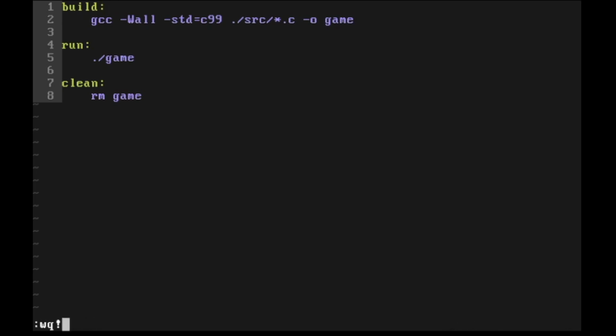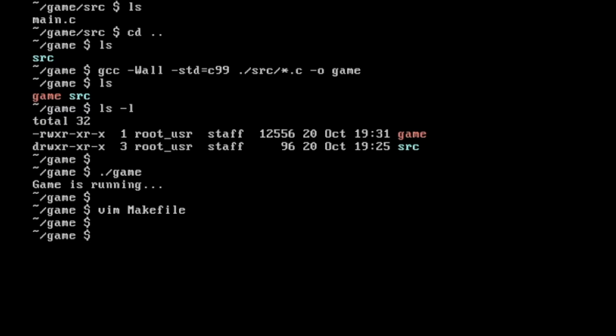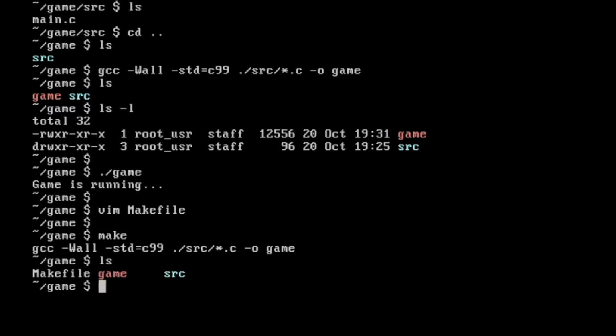If I come here and I save everything and I quit, the way we execute a Makefile is we say make and then space the name of the rule. So I could say make build, but if I just say make with no parameters, with no rule, make will execute the first rule. So if I just say make, I will execute the make build rule. So let's just see if this works. If I say make, it went there, looked at the build rule, executed that line, gcc -Wall -std=c99 -o game. And if I look here, I have now the Makefile, I have my executable game and still the folder src.